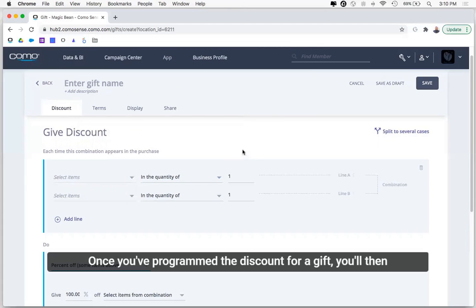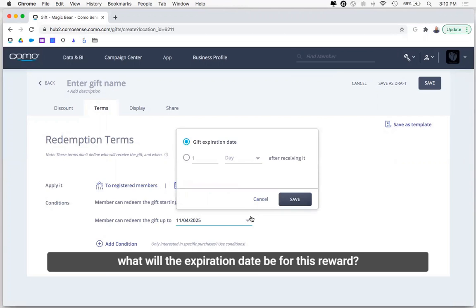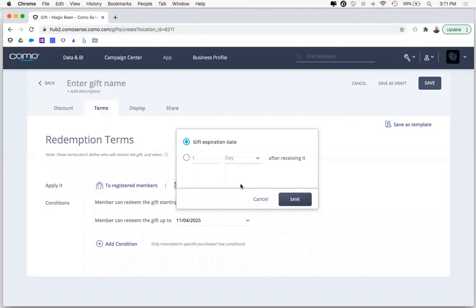Once you've programmed the discount for a gift, you'll then move on to the cosmetic and expiration settings for that gift. By going into terms, you can define the overall life cycle of the reward, as well as when the member can start redeeming it after they receive it, and up to what date they can redeem it, meaning what will the expiration date be for this reward. Of course, for short-term incentives, we always recommend something like a 7-day expiration.